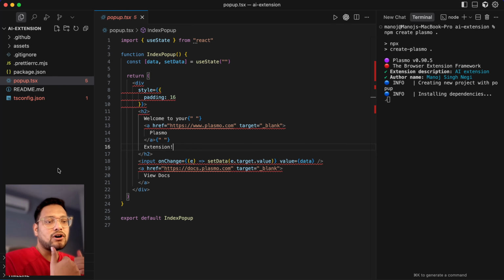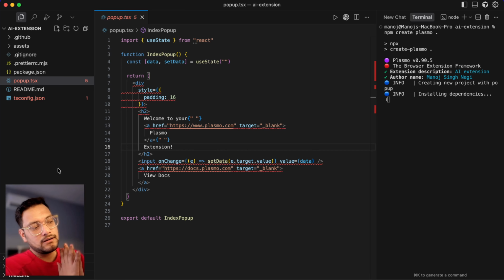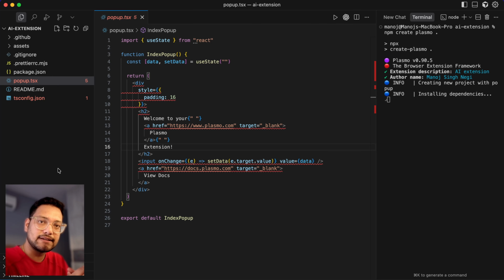We have something called content.tsx or content.js, which is basically a script which gets injected into every page. So if you want to control the pages, you can use content.js to do that. And the last one is background.js, which is very powerful. You will have access to Chrome APIs, and you will have access to all the tabs and everything. So we are going to be using that as well in this video.